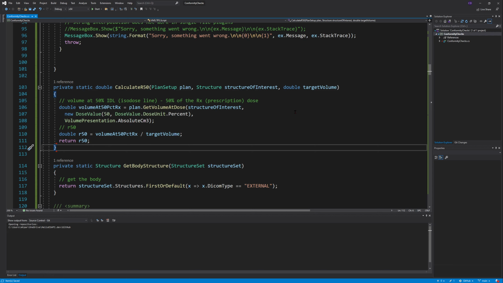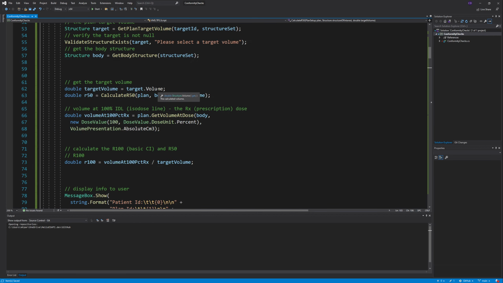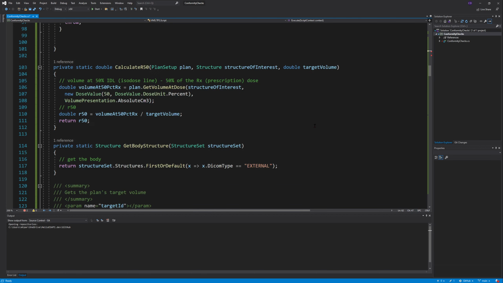But anyway, instead of the target volume, because instead of forcing us to calculate that out here, let's get rid of that and just supply the target, because we've already gotten the target.